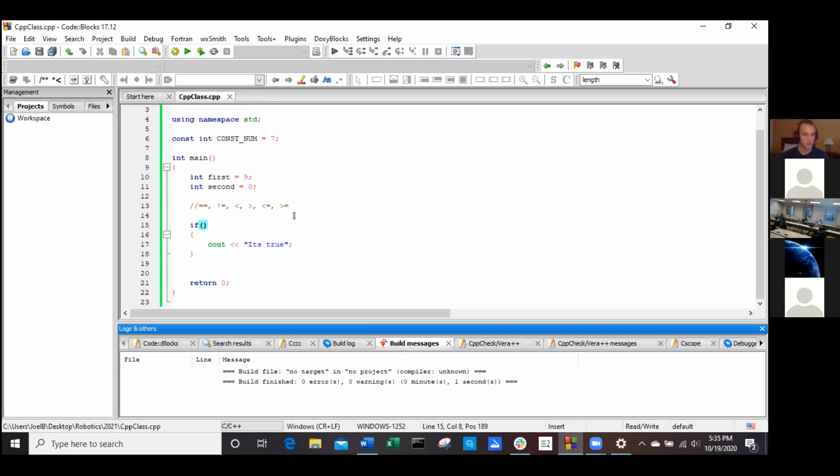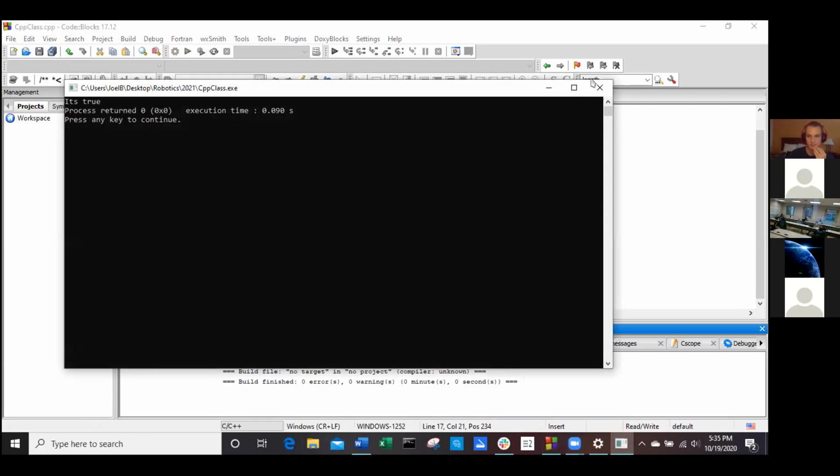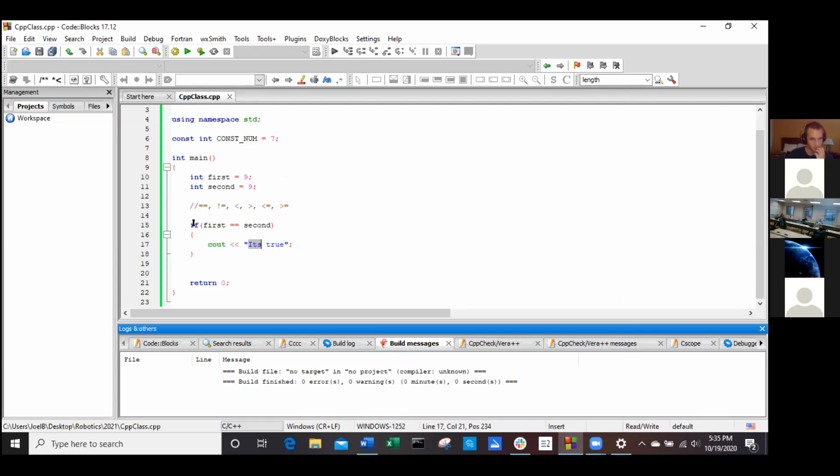So now if we were to say our first is equal to second, right now if I set them both equal so that they're the same, this should execute when I run it, which it does. So anything that you want to compare and you want to execute for your conditions, those go inside of your parentheses. And you can put if statements inside of if statements if you want.